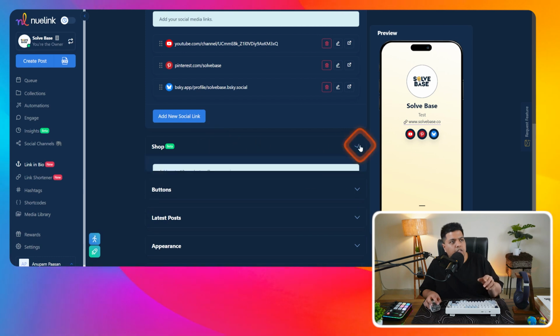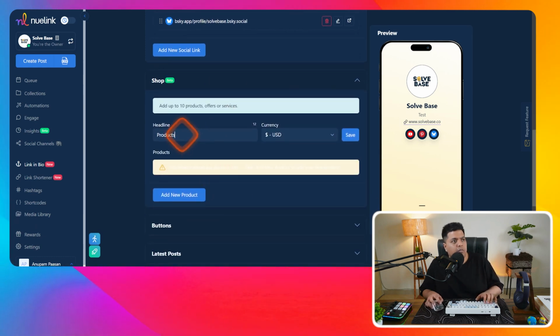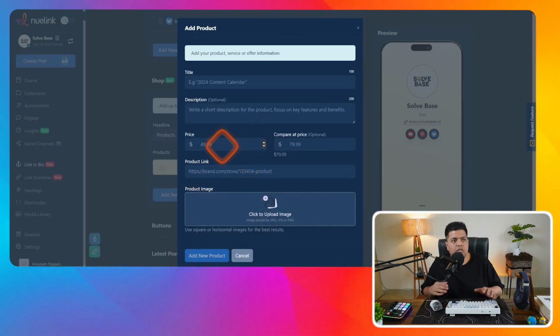Now if you go down, we have the shop feature, so I can add products to it. I can add a new product. This does not have a feature like you can add a product and people are going to buy from it. It does not work like that. You can add a Gumroad or Lemon Squeezy product link over here, so they can scroll from left to right and they can click on that product, and it's going to take them over to the checkout page on Lemon Squeezy or Gumroad or your own Shopify store that way, and then they can buy from there.